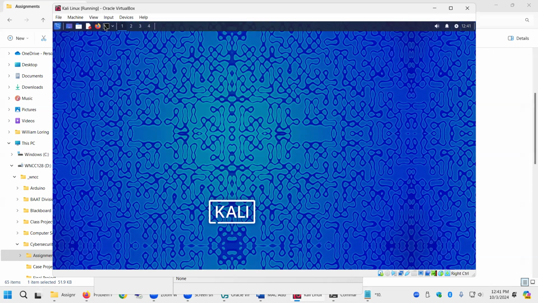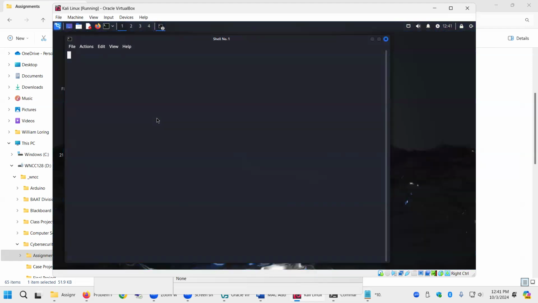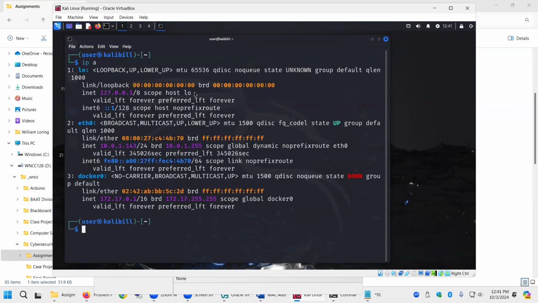So in Kali Linux, now it's getting here. Apparently my bounce keys are disabled, whatever that is. There it comes. My shell. I probably have a couple of them. All right. So if we do ip space a, what do we get?